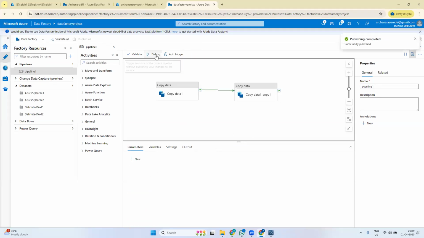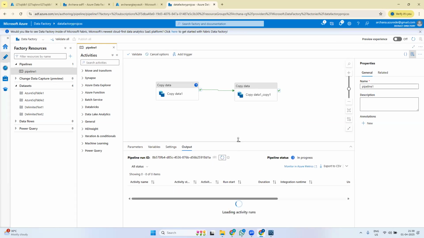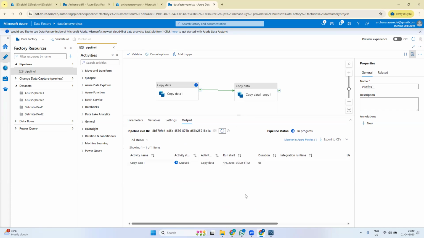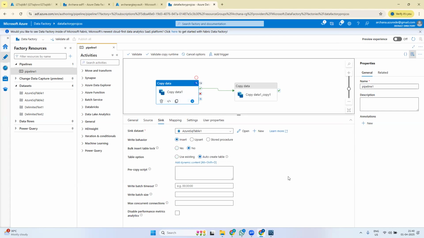So I'll run this one time, and the tables should be created automatically in my sink SQL database. I have debugged it and it is running. We'll see whether the tables are created there and the data is inserted. Since we have used insert and auto create table, we will see that.